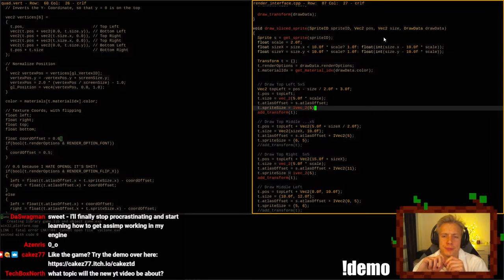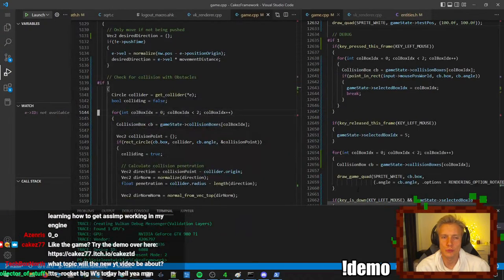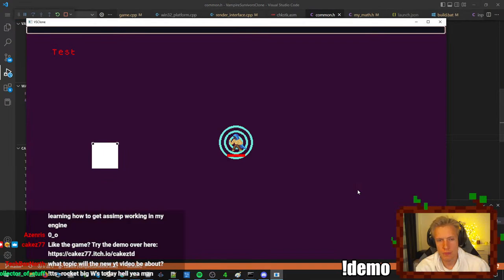B size, 5 times scale, so this is correct. Atlas offset. Maybe that needs to be 10. Big W's today, hell yeah, man. Oh, that's my game. Not sure how my game got in there. Interesting. I needed to do plus 10 and not plus 11. That's a bit confusing, but I take it, I suppose.